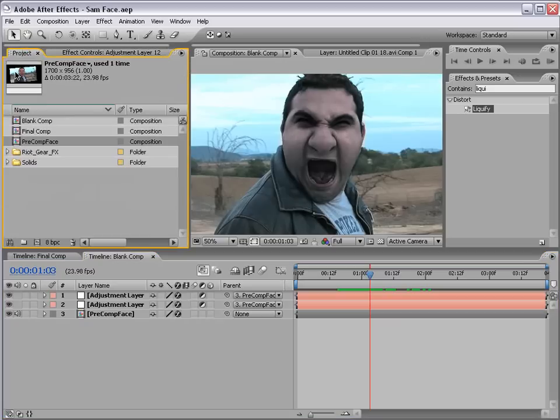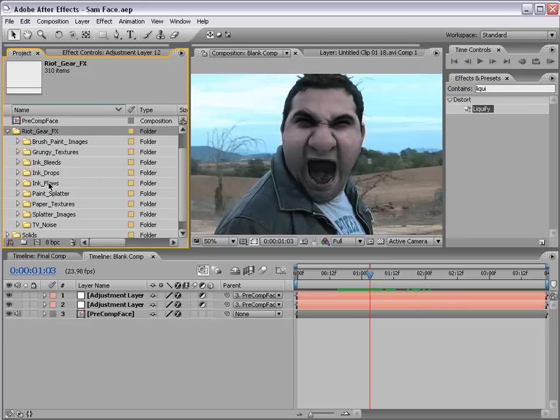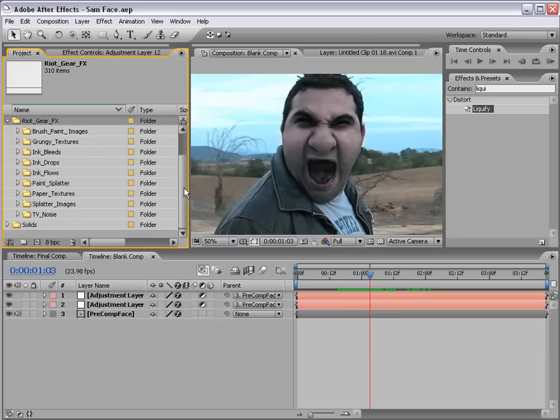And what I'm going to do is go over to my Riot Gear effects. And by the way, I get a lot of questions: how do I get the Riot Gear folder into my project? Well, when you choose Import, select a folder, and there's a button that says Import Folder, and it'll import everything in there. So Riot Gear, available at videocopilot.net.